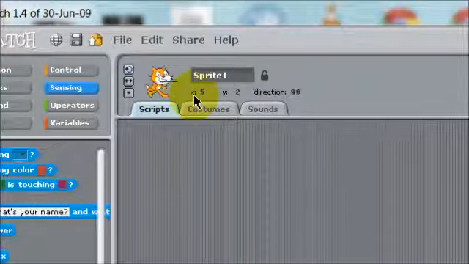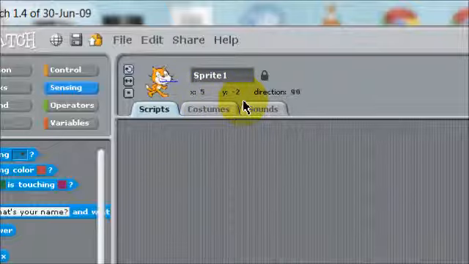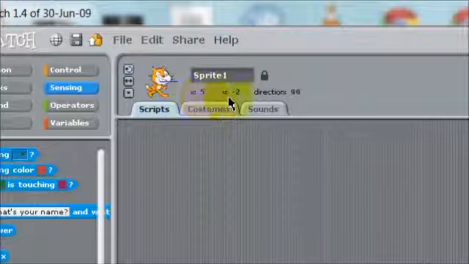One is the X number and the Y number. So the current position is X5, Y minus 2. So every address has two numbers. So you have an X number and a Y number.